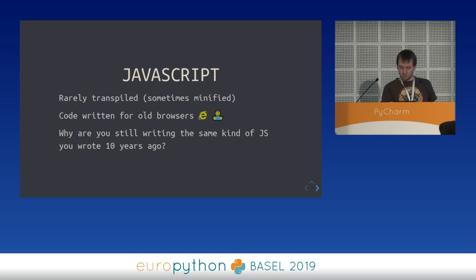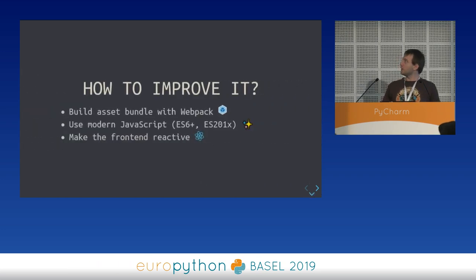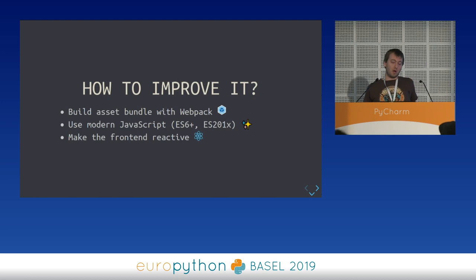So how to improve all of this. First of all, you can use a tool to build your asset bundle, and assets in this case can be basically everything static for the client. So of course JavaScript, but it can also include CSS, fonts, images, since all of that can be handled by a tool like Webpack. There are other tools as well, but in this case we'll focus on Webpack because I think it's the best known one.